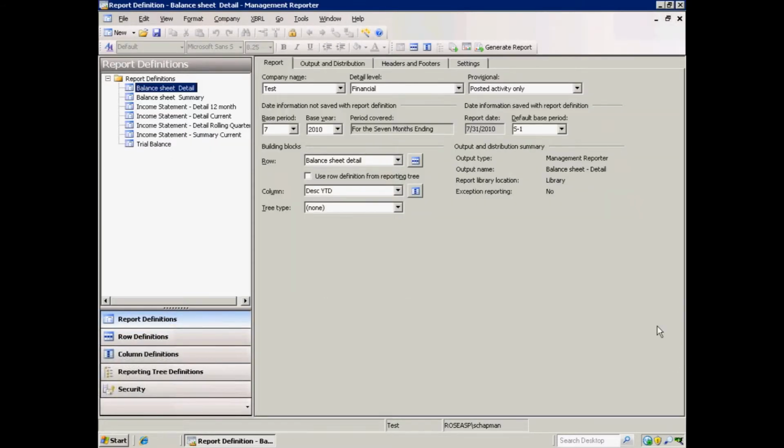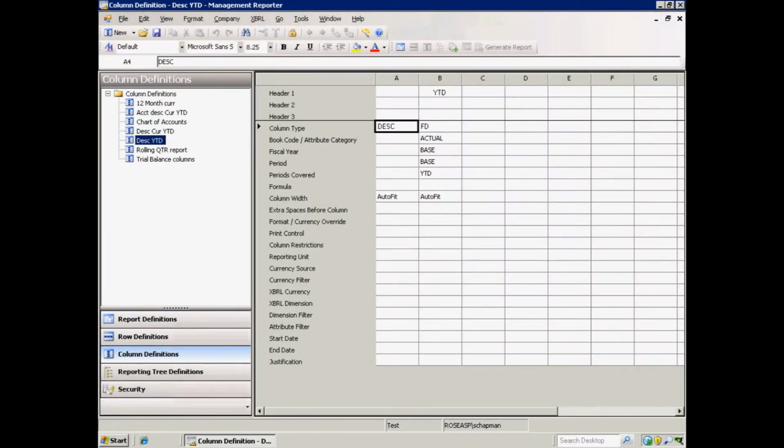Next, let's take a look at the column layout. If I click on this icon here, it'll pull up the column layout for this particular report. The column layout basically specifies the period of time that you're pulling in and whether it's a budget or not. And here you can see that we're pulling in a description, and we're also pulling in the actual data. It's going to be based on the base fiscal year and base period, which means it's going to look back to the report definition to pull exactly the period of time that's specified by that report definition.